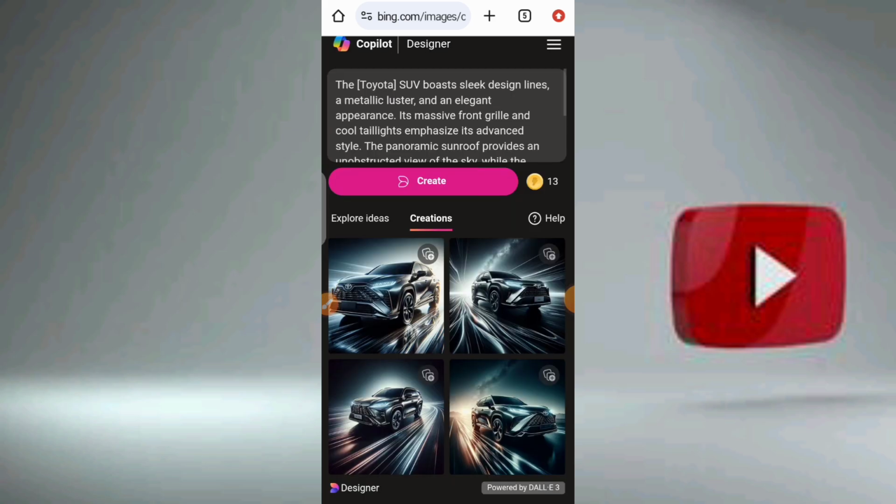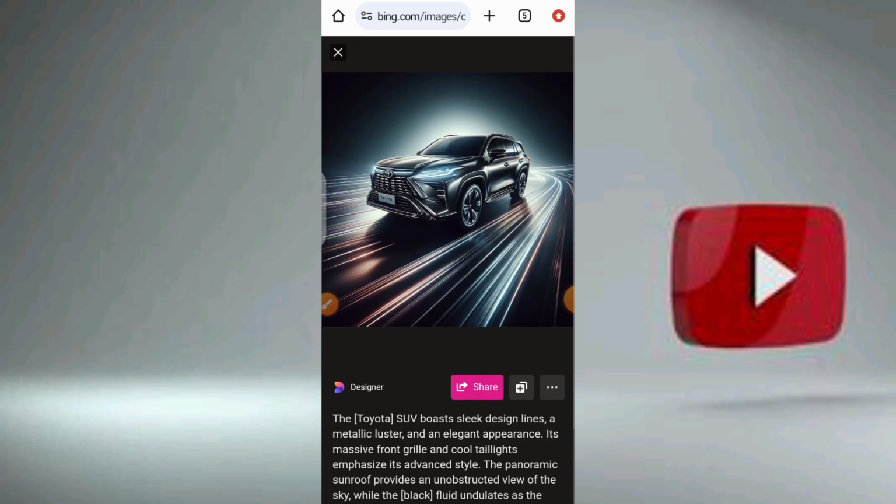Let me check another one too. The third one too. Let me see. Wow, love these, lovely, like this. Lovely cars, lovely vehicles.